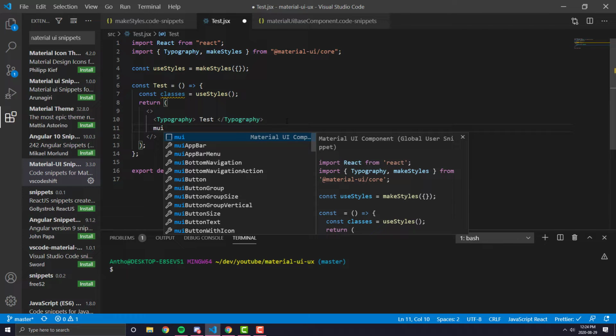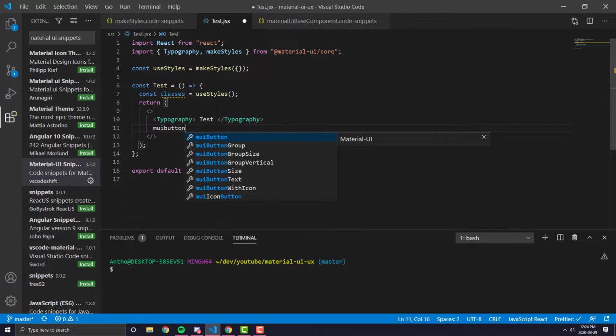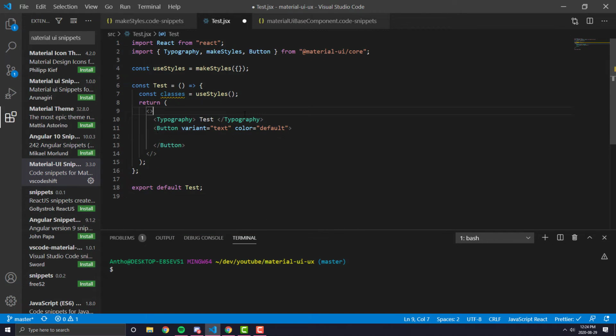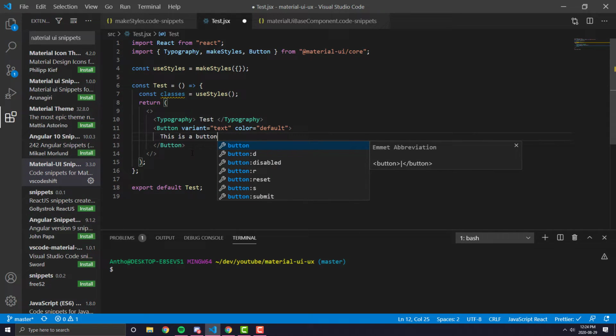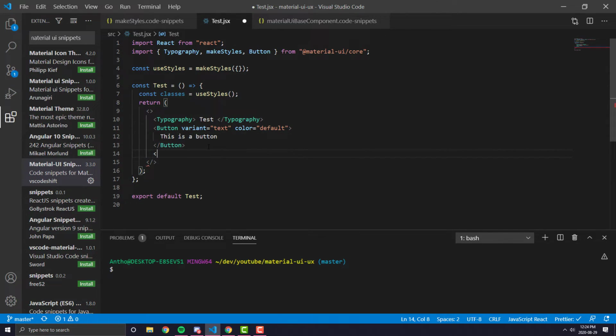I can type in MUI, and you will see here I get a huge list of different MUI components. But let's type in MUI button, and bam! As soon as I type this in, it will add it to my imports from Material UI core. It will create the button, and I can type in this is a button. So it's a lot faster than manually opening a thing, typing in button, creating your own variants and stuff like that, having to add the import.